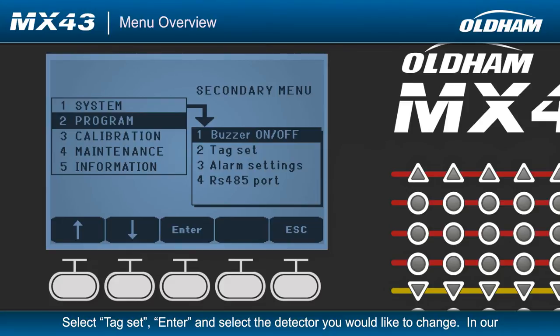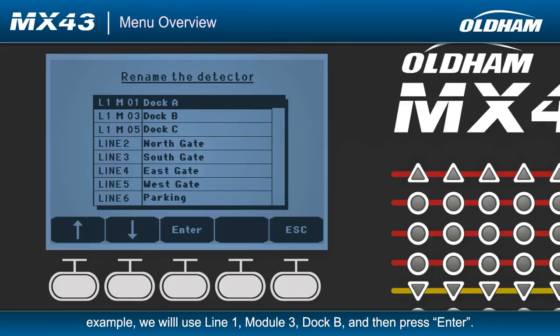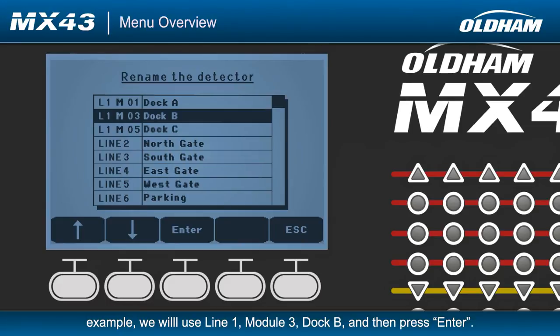Select Tag Set, Enter, and select the detector you would like to change. In our example, we'll use line 1, module 3, dock B, and then press Enter.